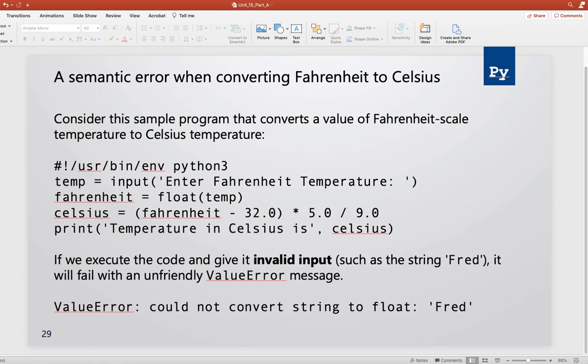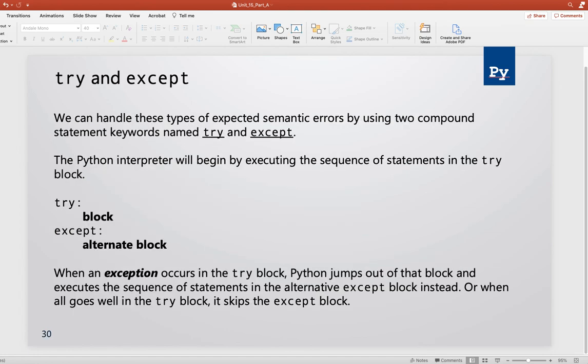So consider this simple program that converts the value of a Fahrenheit scale temperature to the Celsius temperature. And if we execute the code and give it invalid input, it will fail with an unfriendly value error message. And we can handle this type of expected semantic error by using two compound statement keywords named try and except. So here is the basic structure of this try and except.